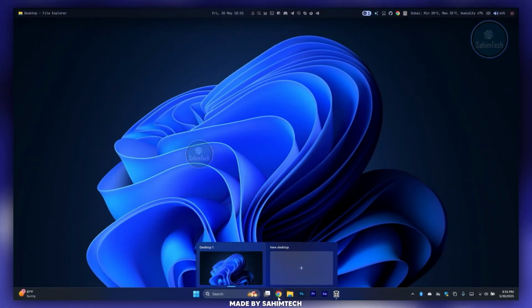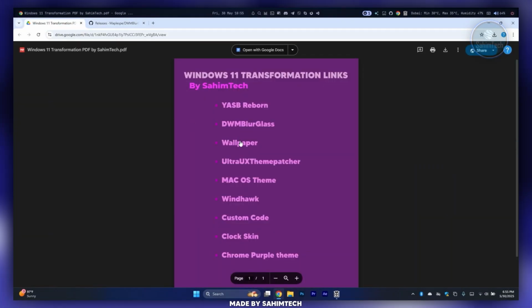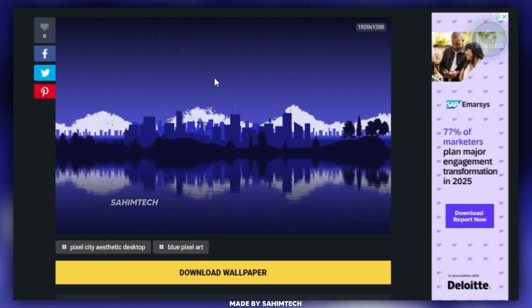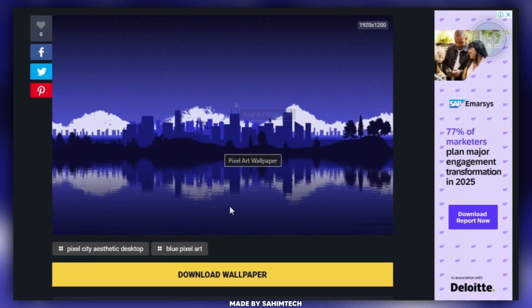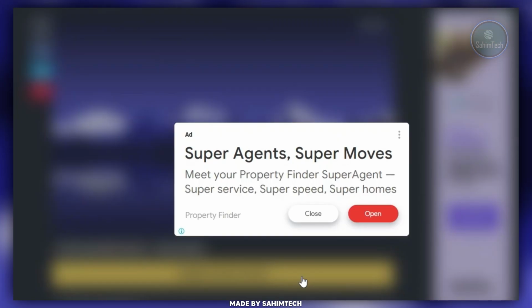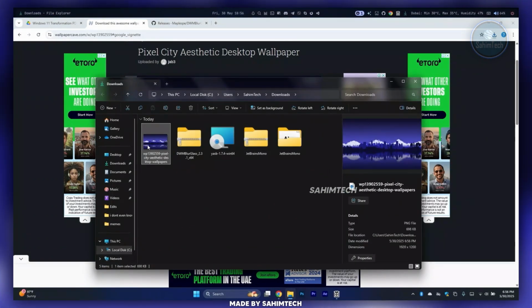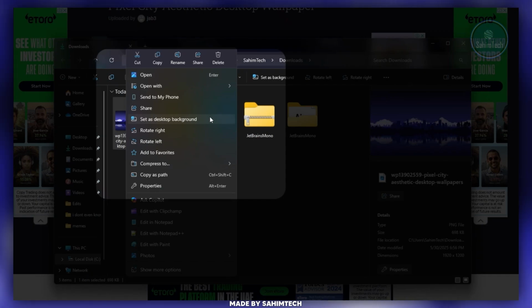Once again, go back to the PDF and click on the third link that says Wallpaper, and then it's going to open up wallpapercave.com. And this is the wallpaper that we'll be applying to our desktop. Click on the yellow button that says Download Wallpaper, and then once it's done downloading, open up the folder, right click on it, and click on Set as Desktop Background.